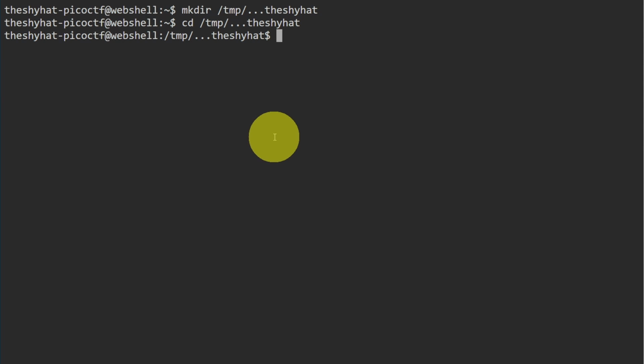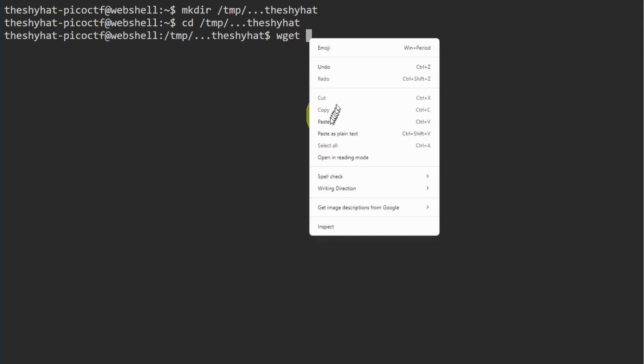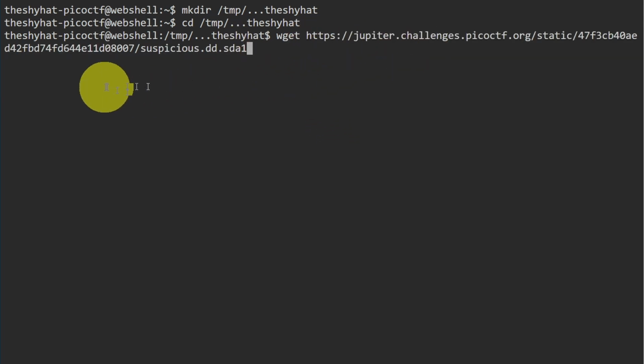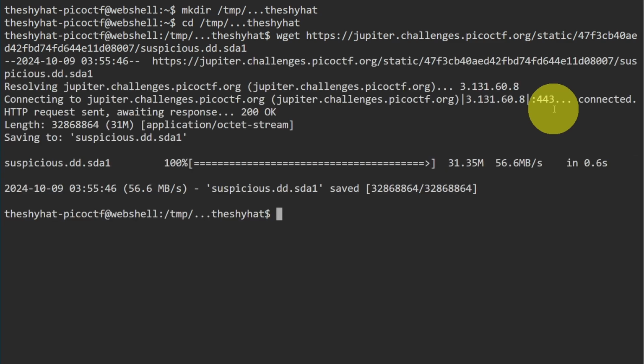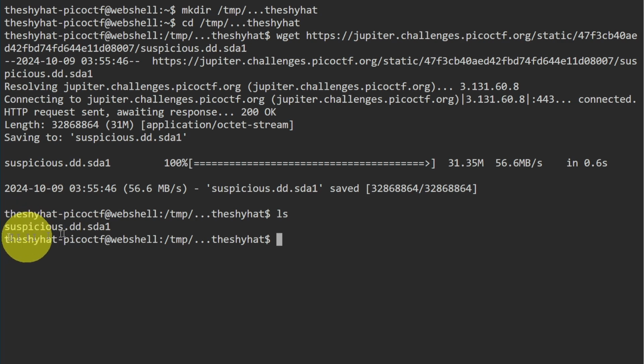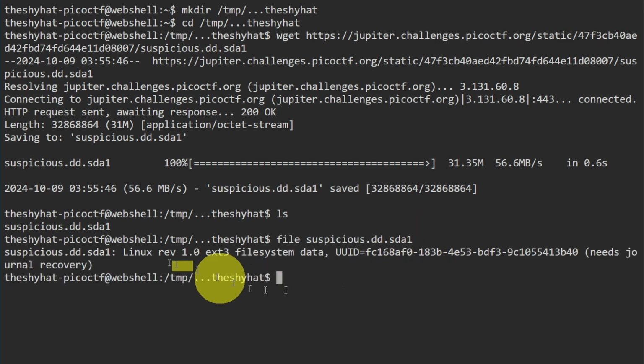After we've done that, we're going to download the file using wget. So we're going to type wget and then a space, and then right-click and paste the file link into the terminal. After we hit the enter button, we see that this disk image file has been downloaded to our working directory. If we use the file command on this, it says this is a Linux ext3 file system data file.